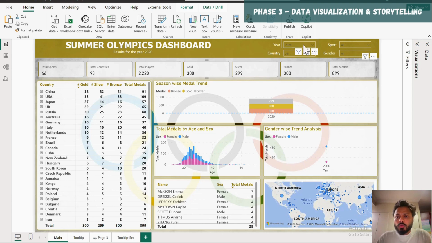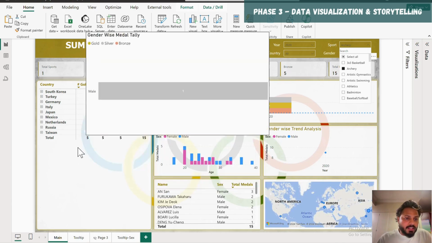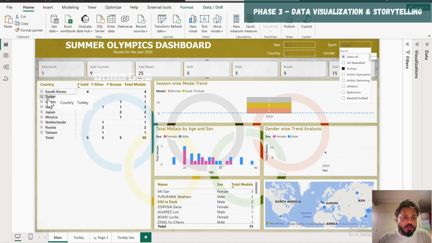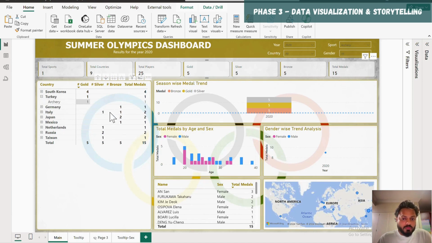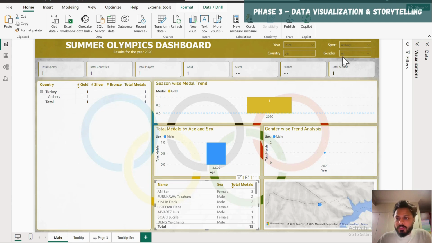Now, if I want to do the analysis on a particular sport, I can say archery. In archery last season, the total countries participated was 9. Total players were 25, and total golds were 5, silver 5, bronze 5, of course, right? So it will always remain the same for a particular sport. Now, South Korea is number 1 with 4 golds, Turkey is second with 1 gold, and we can see the player names over here. If I select Turkey, the player name was Gazos Mete. He's a male. So this is how we can do analysis.